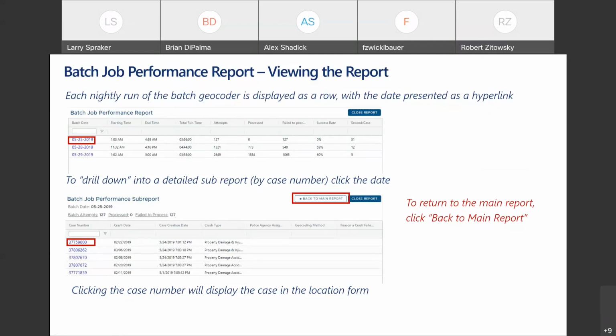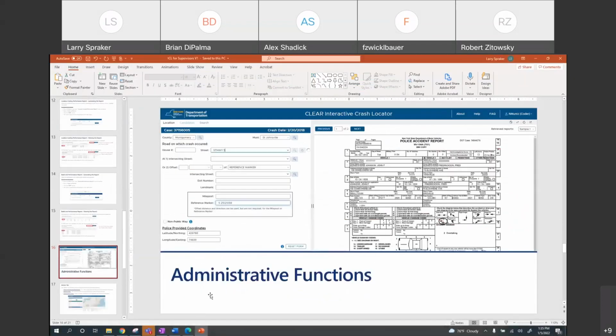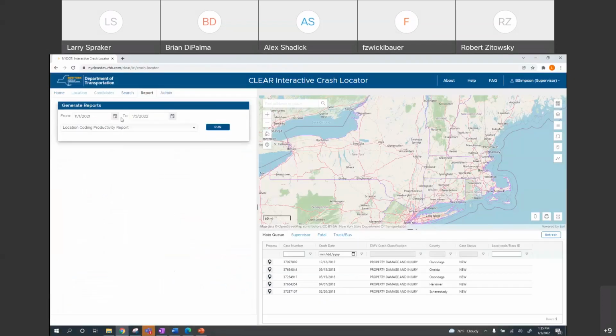And so if you click on that, once again, you can literally get into all of these cases that were attempted to be processed by the batch. And click each one and jump in. So very, very cool.